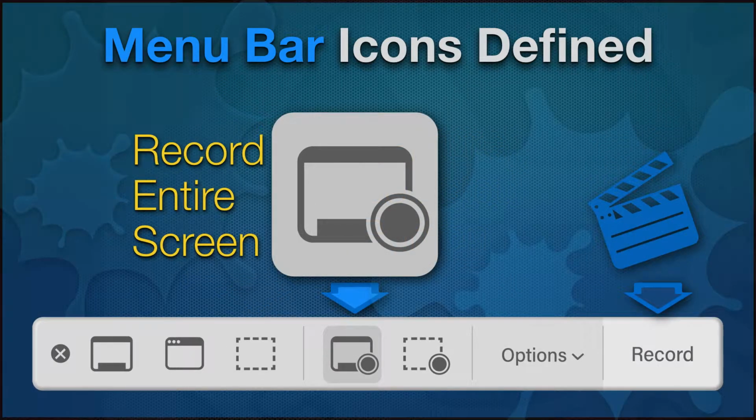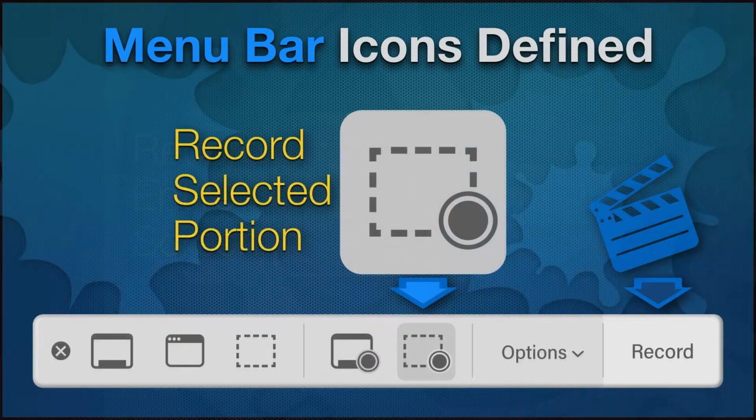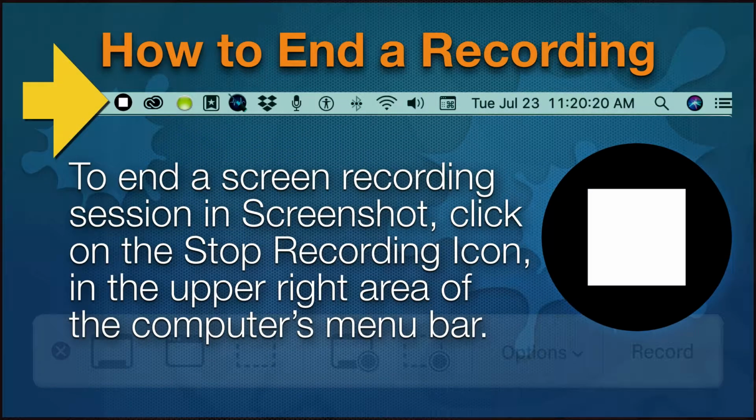Record entire screen. Click on the record button to start movie recording. If you set the 5 or 10-second timer delay in the options menu, the camera icon will appear. Click anywhere on the screen to start the timer countdown. Record selected portion. Select the area of your screen that you want to record and press the record button. Screenshot recordings will save as a QuickTime movie with the extension .mov. To end a screen recording session in Screenshot, click on the Stop Recording icon in the upper right area of the computer's menu bar.